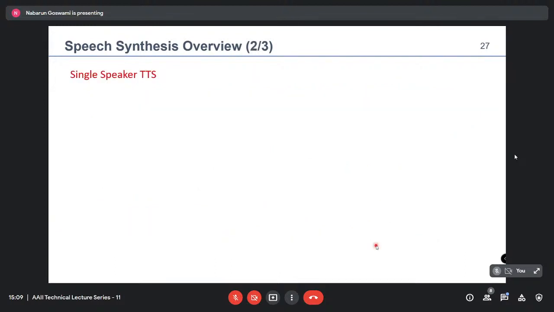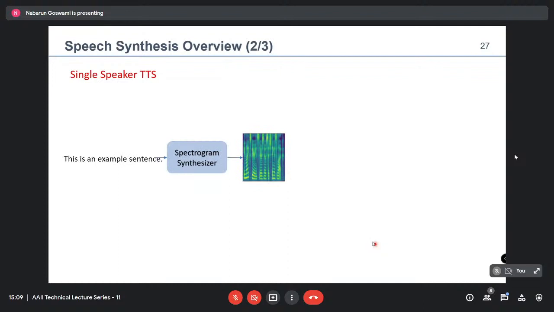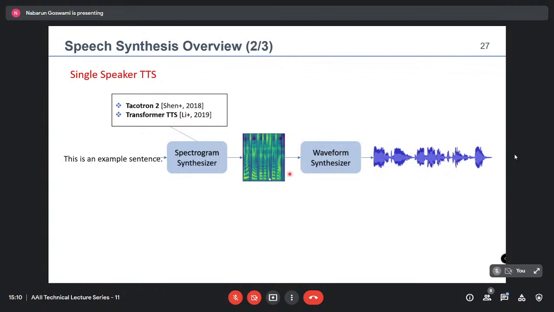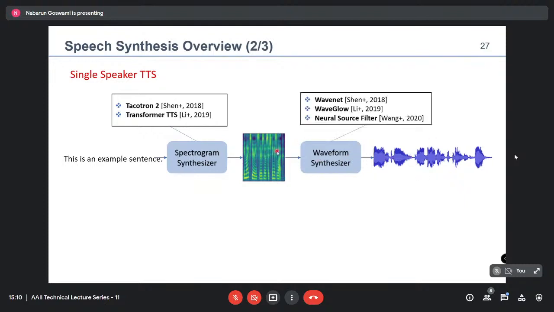Coming to single speaker TTS, it's usually a 2-step process where first, from the text, a spectrogram synthesizer synthesizes a MEL spectrogram. Some examples of very successful spectrogram synthesizers are Tacotron 2 and Transformer TTS. This spectrogram is then consumed by a waveform synthesizer, which synthesizes the speech waveform conditioned on the spectrogram. Some really popular waveform synthesizers are WaveNet, WaveGlow, Neural Source Filter, etc.